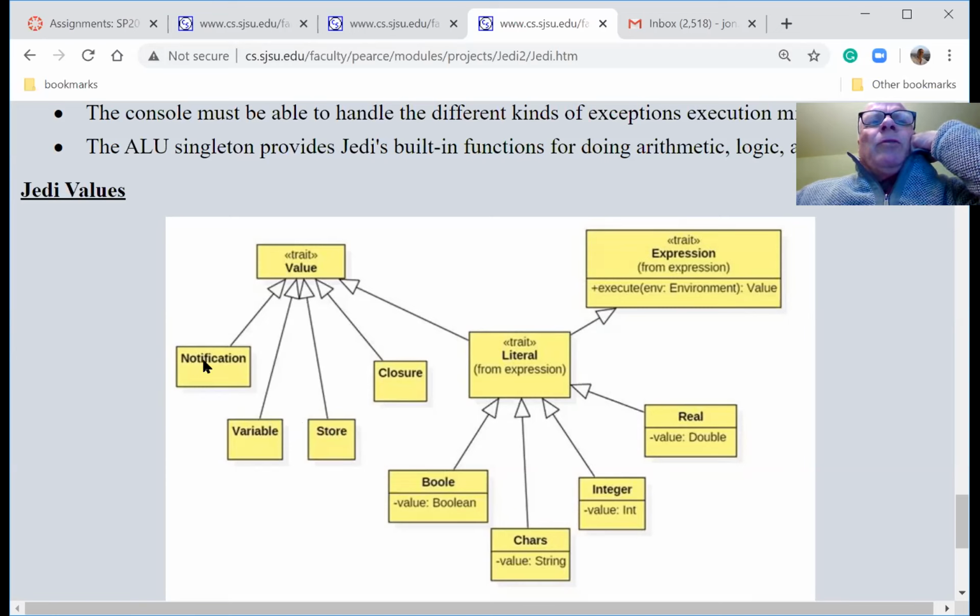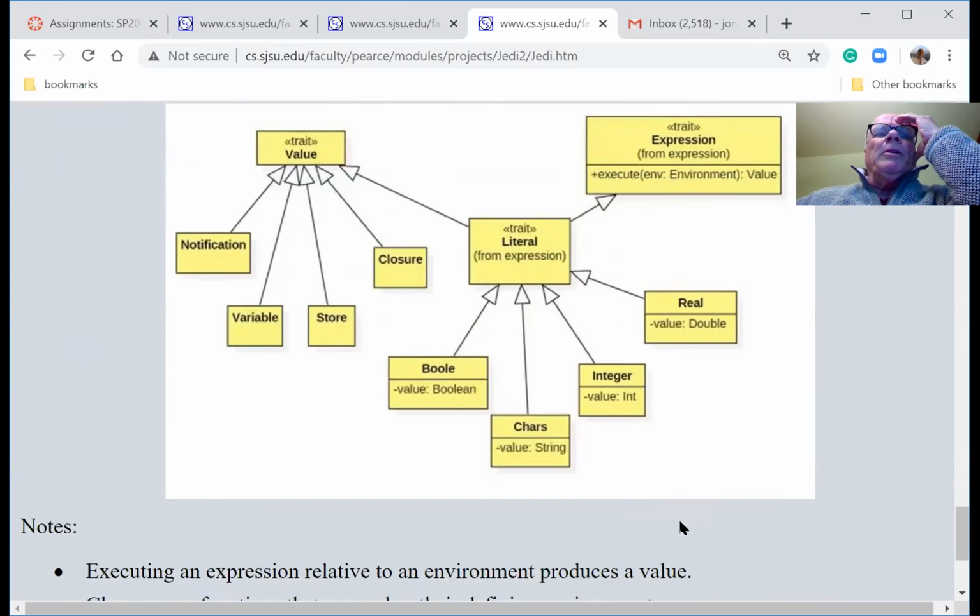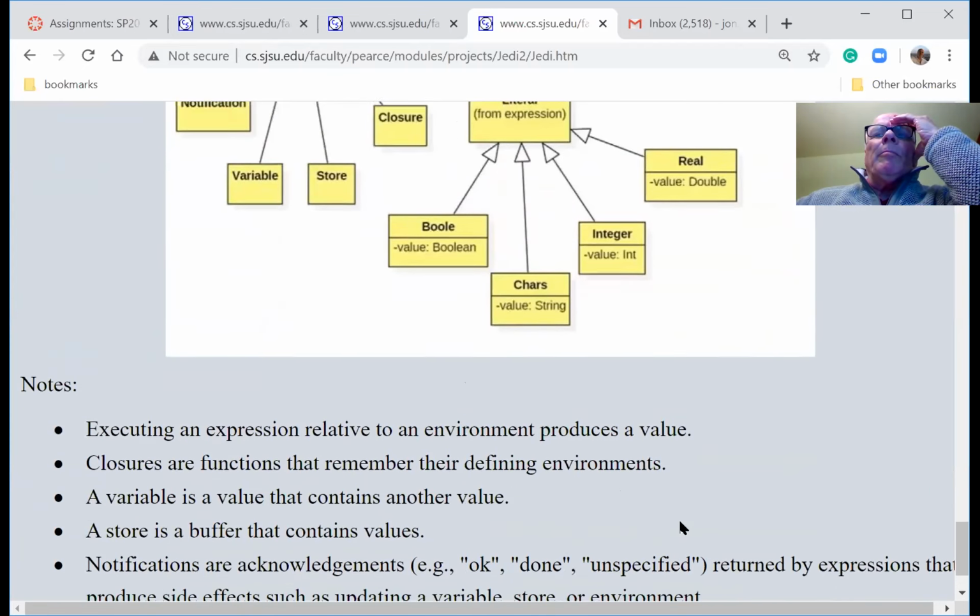Notifications are things like, when you execute an expression, if it has a side effect, it just returns something like okay or done. And then literals are expressions. So literal is both an expression and a value. And underneath it, we have bool, chars, integer, and real. And that's what we're going to be doing for Jedi Zero.